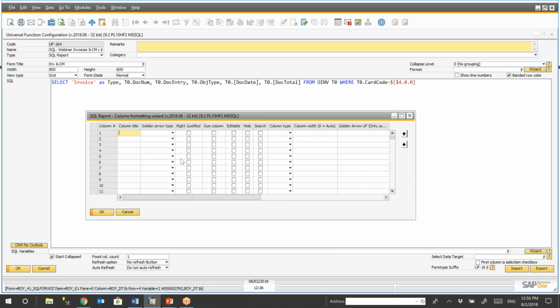So first I need to tell the wizard what my columns are. The first one is type. The second one is the doc num. The third one is the entry. You don't have to name it exactly what's in the query. The object, and you see why I have those. Then I have the total. Oh, I should be able to spell it. So let's keep it simple.